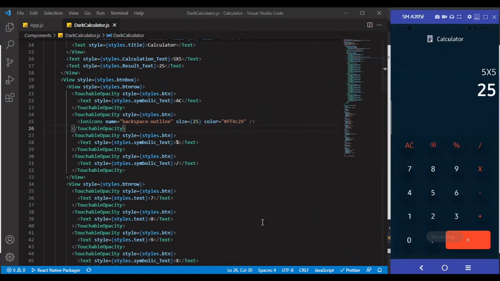Okay, so here this is how. Let's change this to 30 to look more beautiful, more clearer. Let's find. So this is how you can create a simple but beautiful UI in React Native.